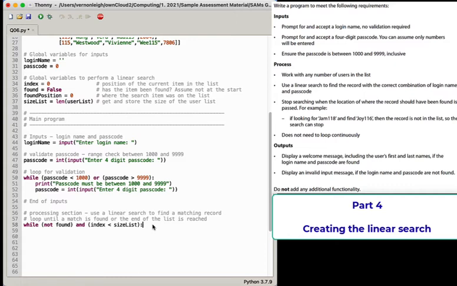What I'm going to do is put some comments in so that I can explain what will happen next. So we're going to check if the record matches the user inputs.